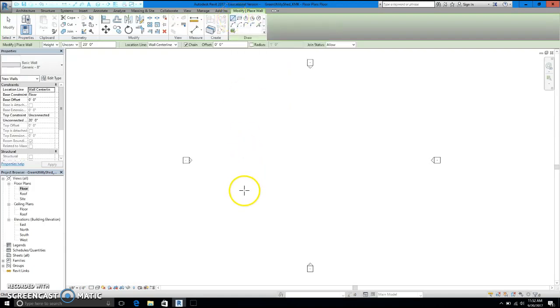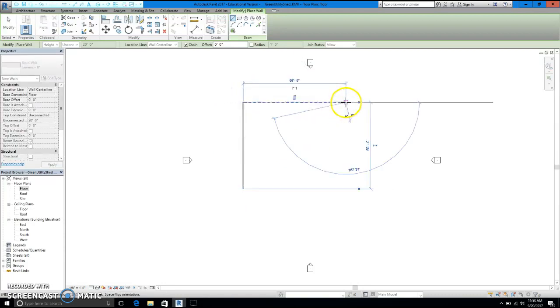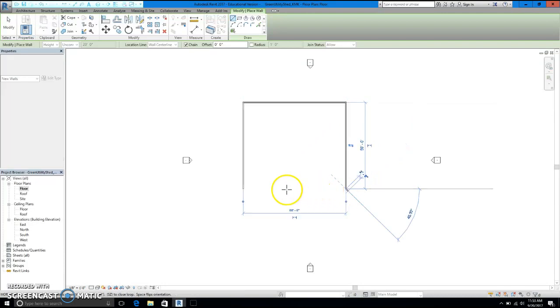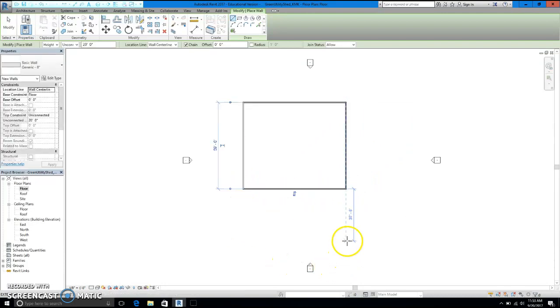You just draw straight lines, and because chain is selected, that lets me just click and drag, click when I'm done, and when I click, it automatically starts the next wall. That's the chain. So click, click, click, click.